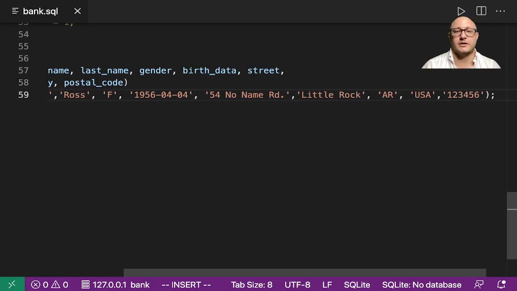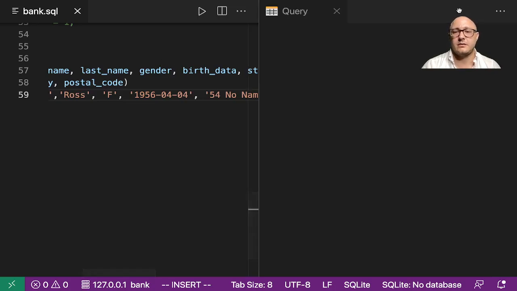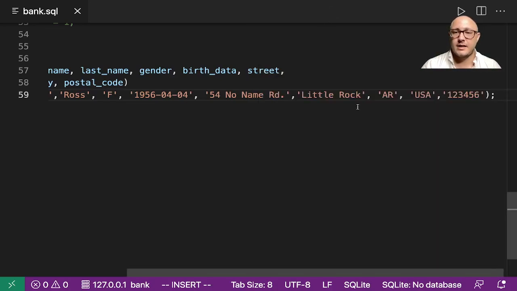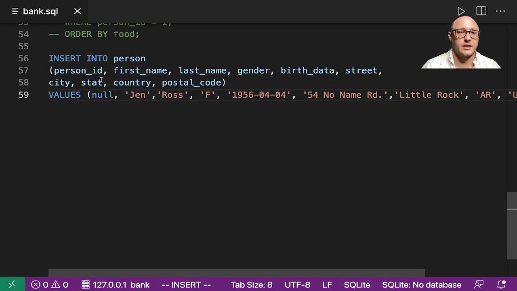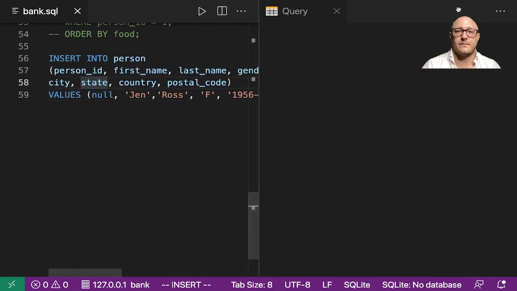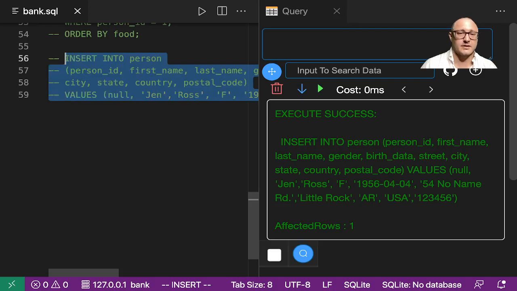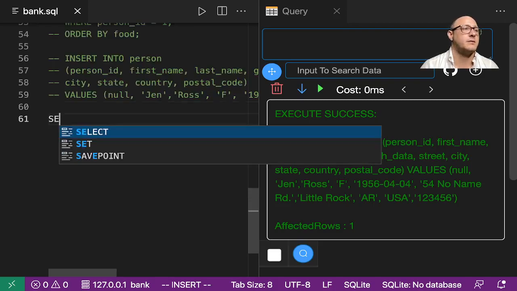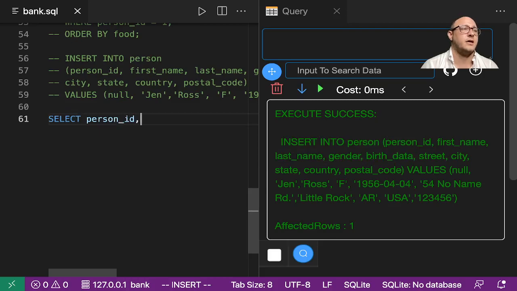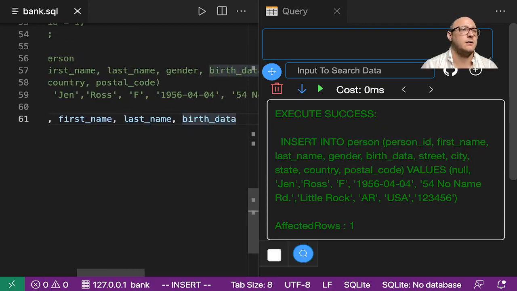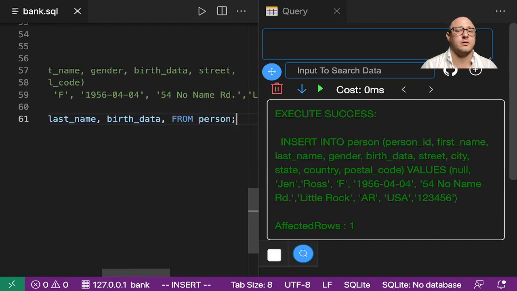And then let's go on and actually enter that. Oh, and it again. It's that key again. We want state. There we go. All right, so now we have successfully put in that data. And let's go on and comment this out, and let's do a bit of a select statement. Select person ID, first name, last name, birth date from person.